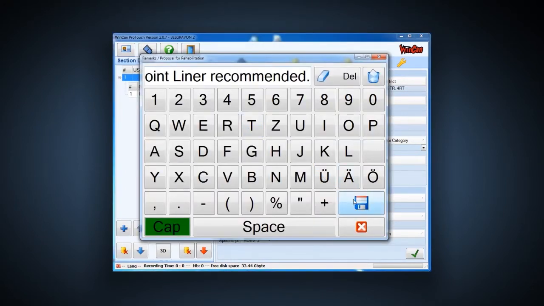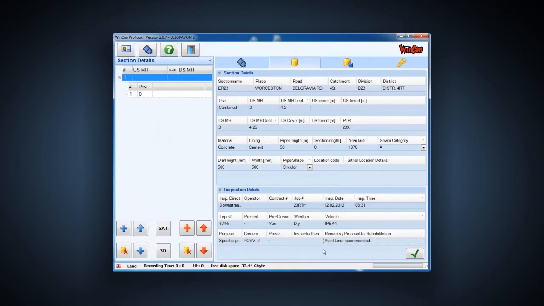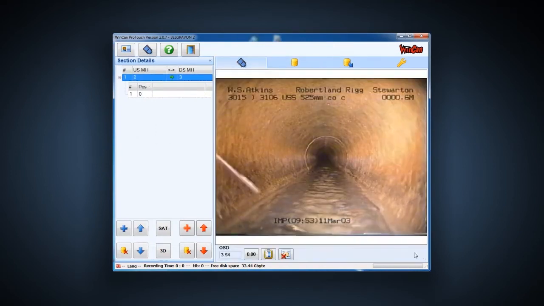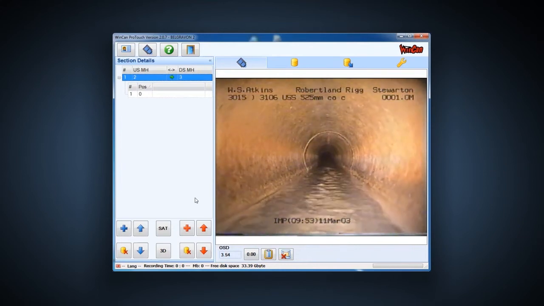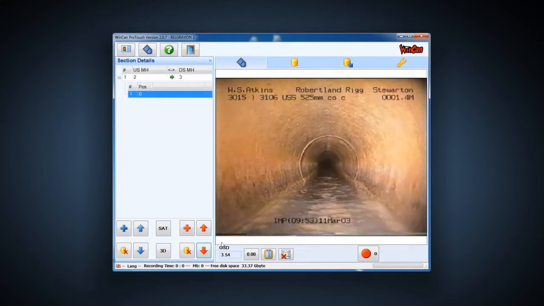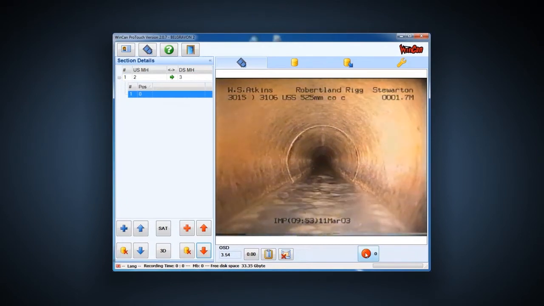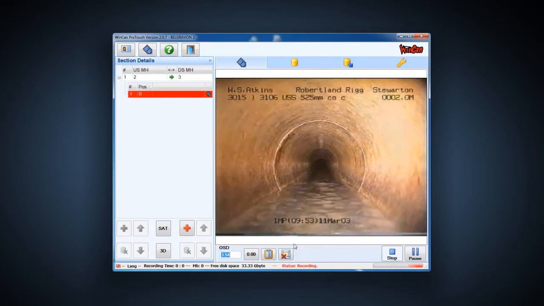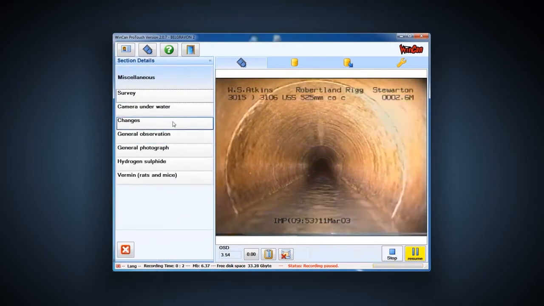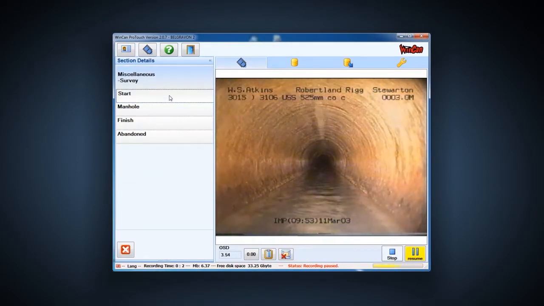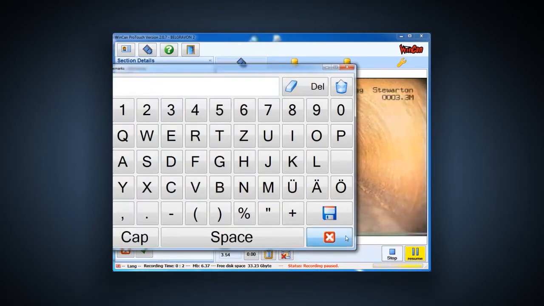After you insert the pipe header information, you can begin with the actual pipe inspection by creating your first observation. Choose the corresponding observation out of a list. You can also take a still picture of the current position in the pipe. This observation is then stored, together with the picture, on your computer. During the pipe inspection, you can make as many observations and pictures as you want.